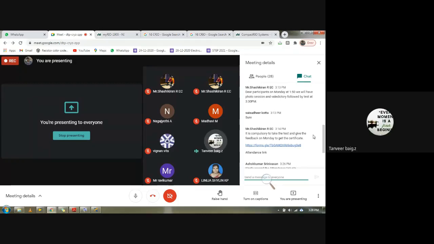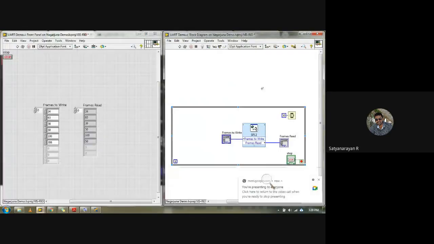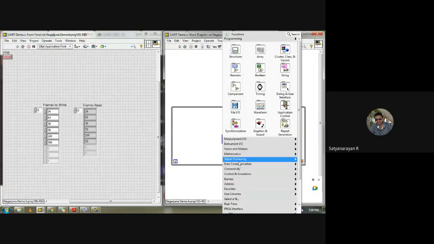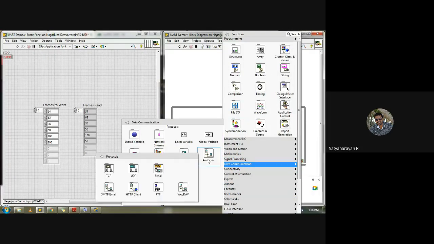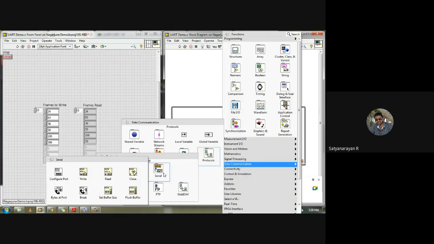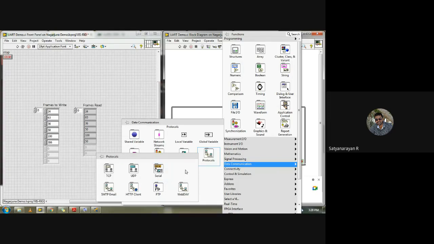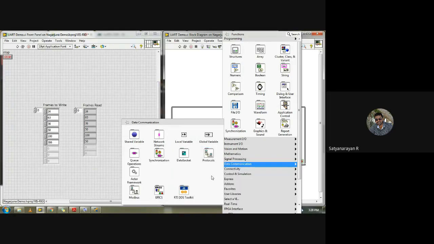Is that what you have shown in today's session? Not exactly, but format-wise it will be the same. Only thing is, here in data communication, you have to go for protocols. In protocols, you have to go for the serial protocol. Here you have an option called serial. In this serial, you can just go to configure ports, read and write. You can go with this part, or else you have one more option.